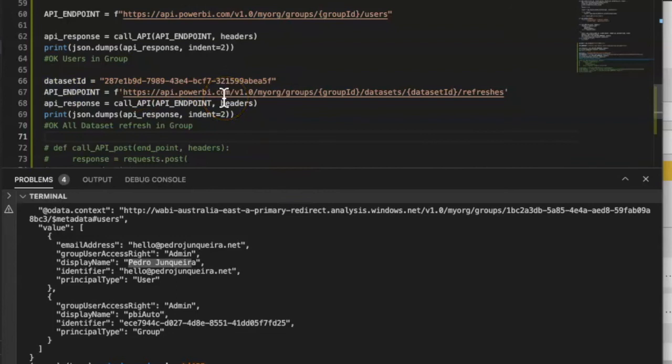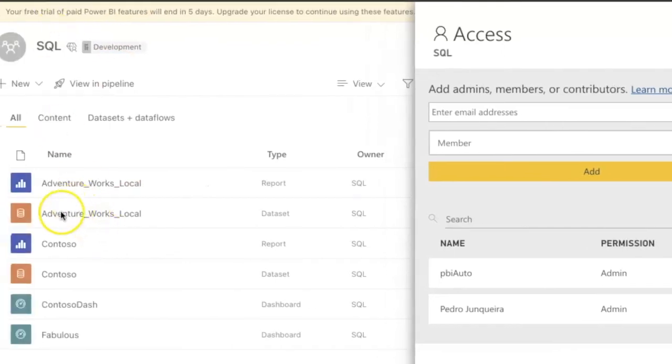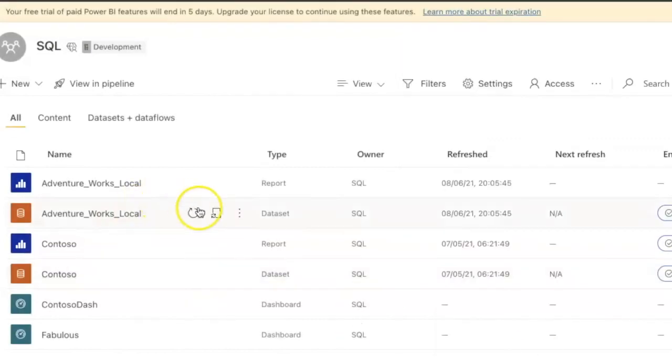Okay, so now let's check a data set and list all the refreshes, the refresh history for this data set. The data set on this workspace is this one, Adventure Works Local. I have a Windows machine running a gateway, a local gateway, a personal gateway.